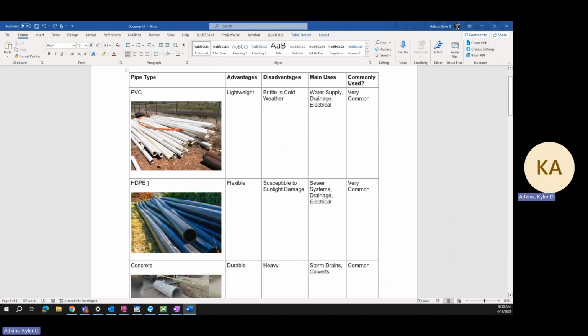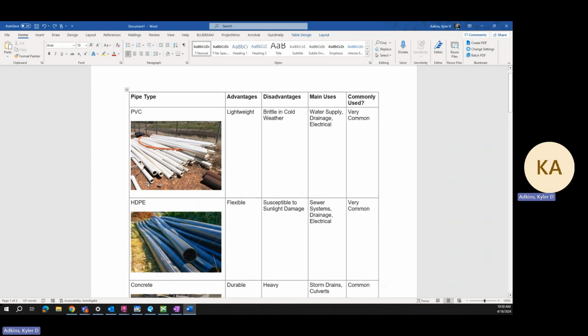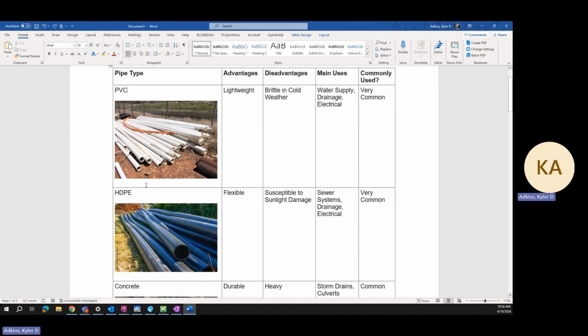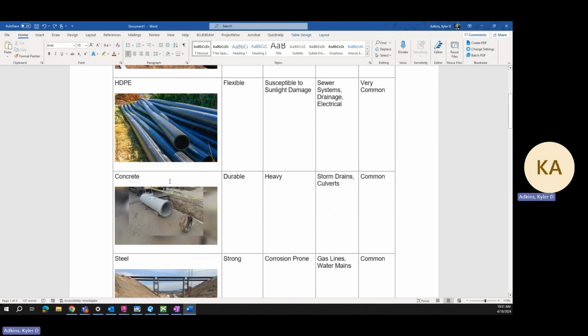Another pipe is HDPE. Now, this HDPE pipe is fairly new. It's flexible and it's mainly used in sewer systems, drainage, or even electrical systems. It's susceptible to sunlight damage. The next pipe we've got is concrete. Now, concrete is very durable. It's really heavy, so that is kind of a disadvantage in some sense.